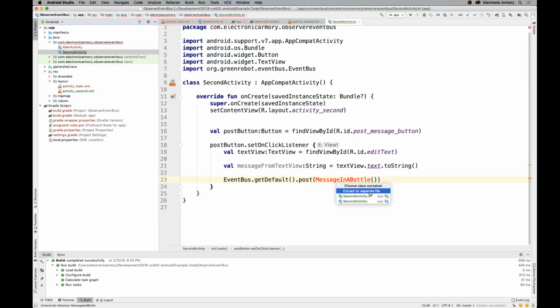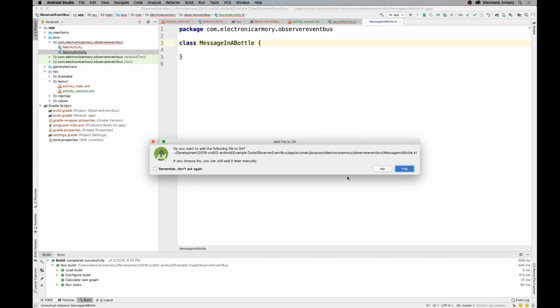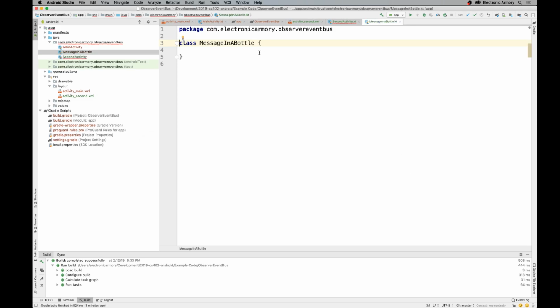So I want to extract it to a separate file, make it a little bit cleaner. Which package do I want to put it in? All right, so that's just an easy way to instantiate or to create the class. Let's go ahead and add that to Git.